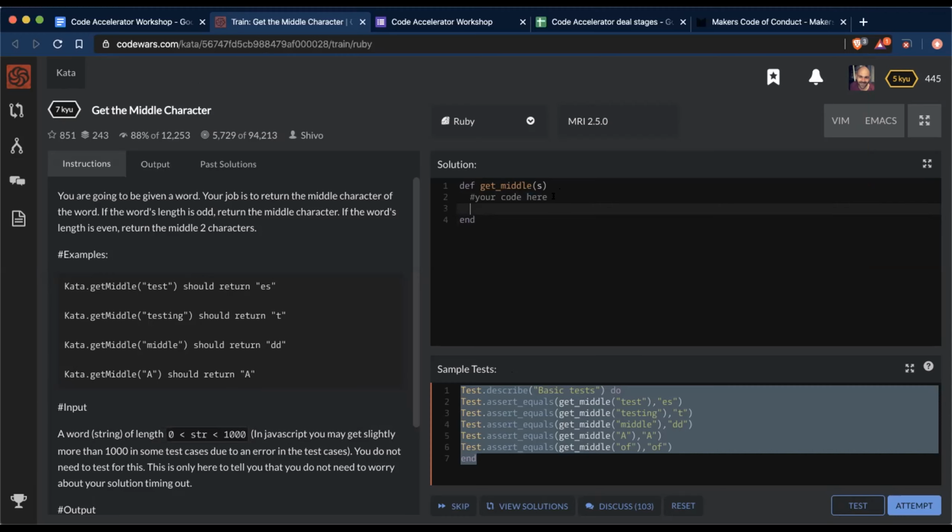So I'm going to read through the instructions. We're going to be given a word, and the job is to return the middle character of the word. But it says if it's odd, just the middle. If it's even, the middle 2 characters. So I'm going to write this out in English.